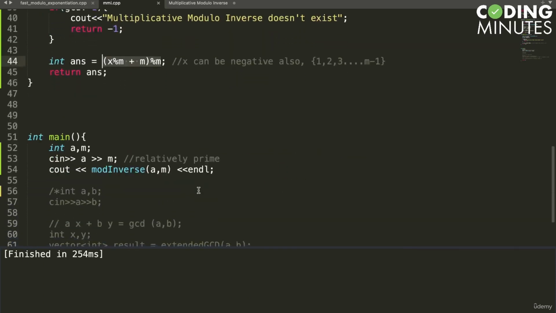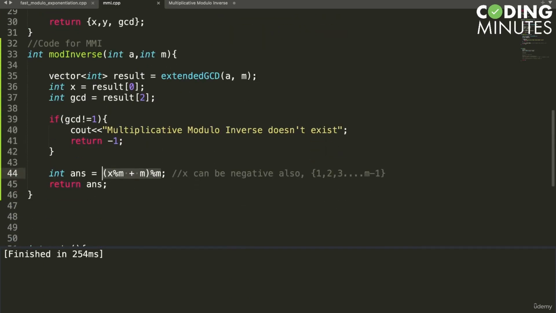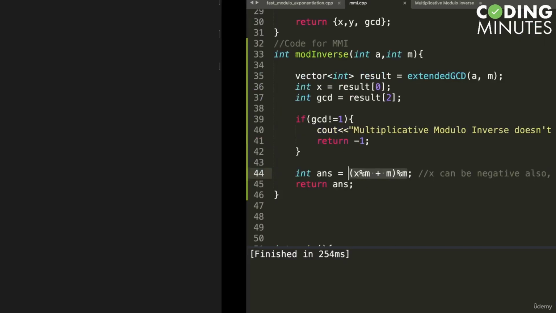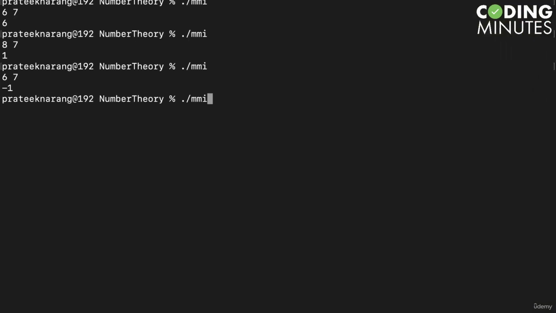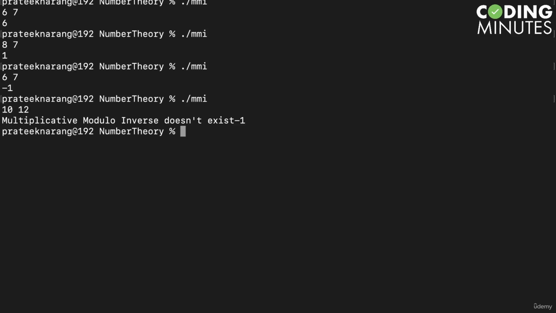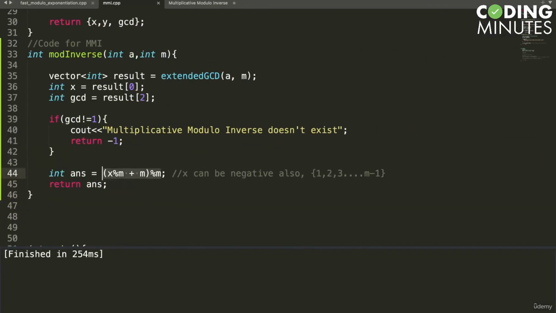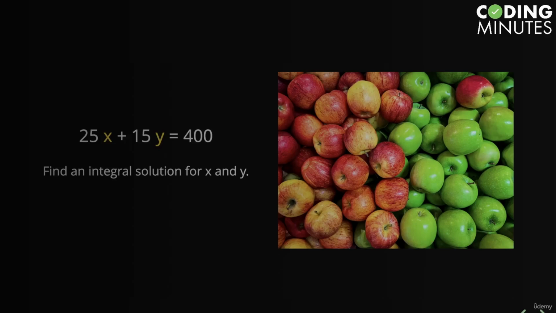I hope you understood the code for multiplicative modulo inverse, and that's all we need to do. If you have numbers like, let's say, 10 and 12, they don't have a GCD of 1, so it says multiplicative modulo inverse does not exist. So that's all for this lecture, and thank you.